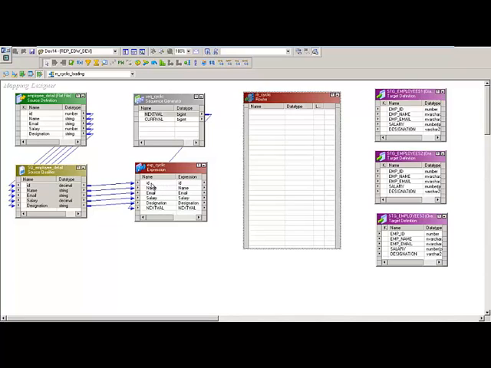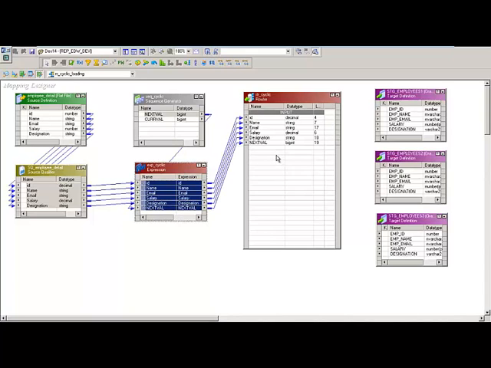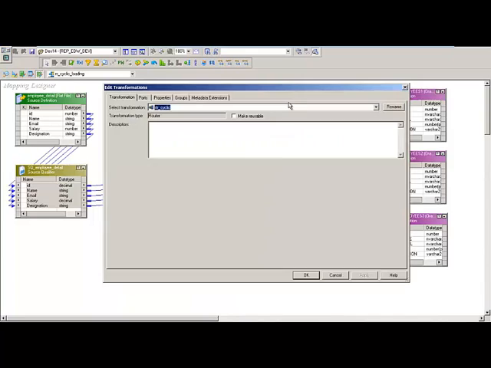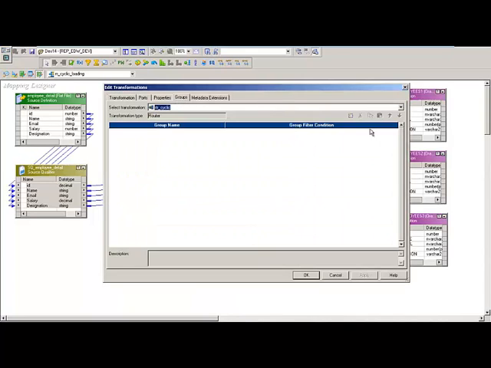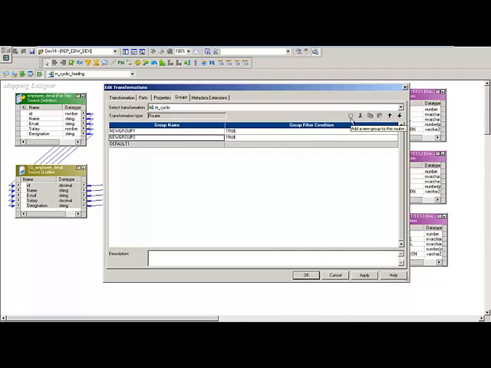Drag and drop all the ports from the expression transformation into the router transformation. Once done, now is the time to specify the conditions using the user-defined groups, for which right-click on the router transformation and click on Edit. Go to the Groups tab on the top and click on the Add button to add 3 new groups.